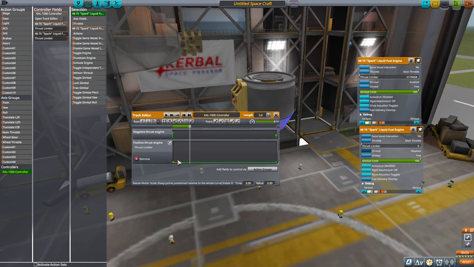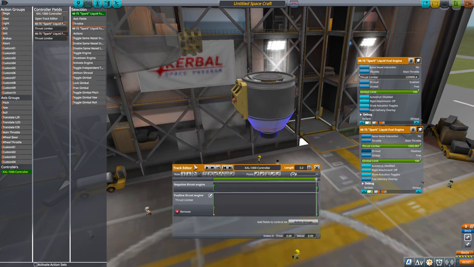Positive thrust engine, so this is going to be 10 times power, so I'm going to bring that up, up, up, up, up, like that. Until the thrust limiter is set to about 1,000. There we go. Set the playback speed to 0. So that's all set up for that.